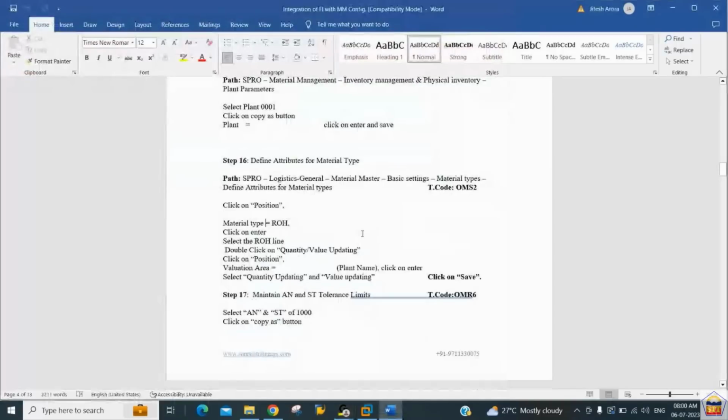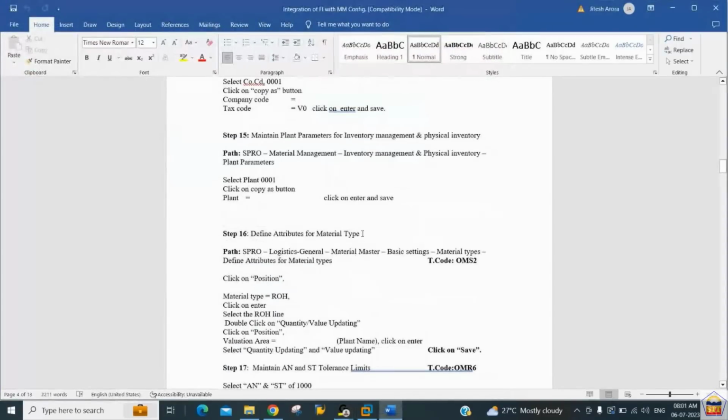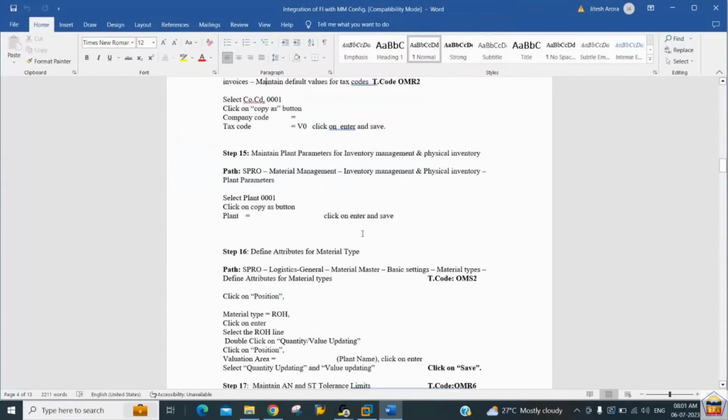In the previous lecture, we have completed step number 15. Now we have step number 16, where we need to define the attribute for the material type. So we have understood about the material types, like raw, finish, packing, store. These kind of material types were provided by SAP as a standard material type.